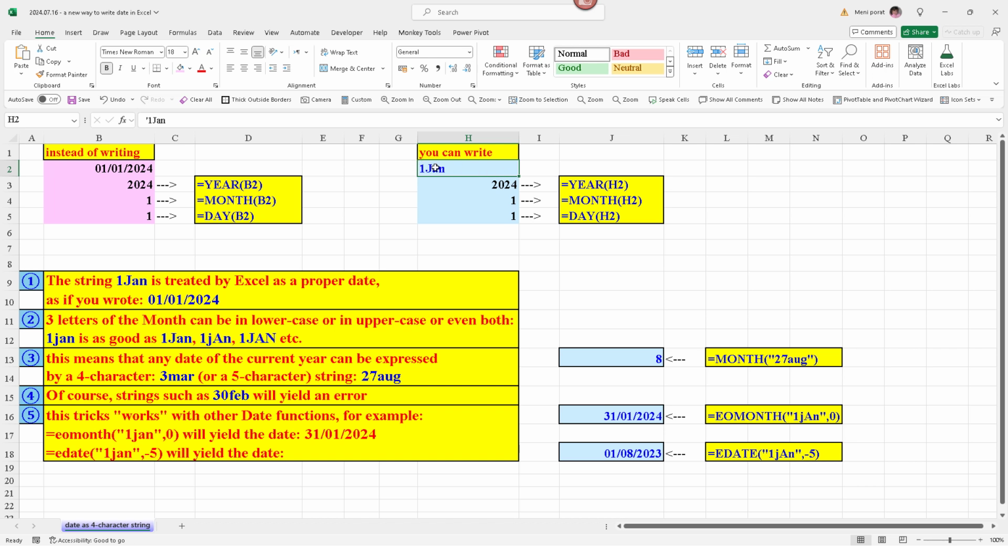And as you can see, this is a proper date in Excel because if I want to extract the year from this date, it gives me 2024. If I want to extract a month, it gives me 1, which is January. If I want to extract a day, it gives me 1, which is, of course, the 1st of January 2024, which is exactly the same result if you extract the year, the month, and the day from a proper regular date in Excel. So here are some insights.